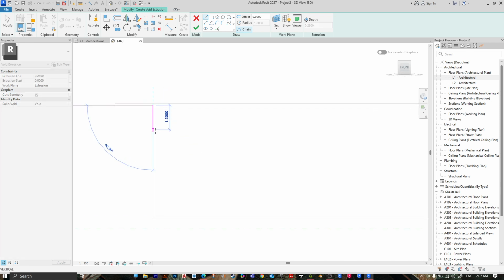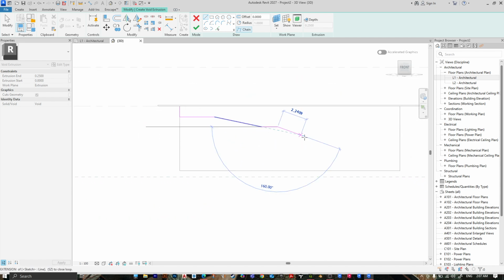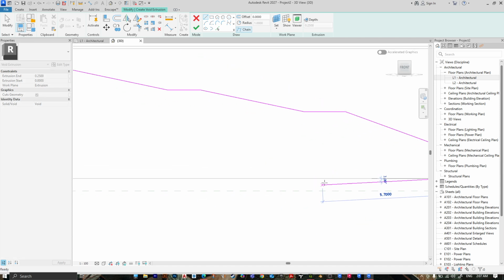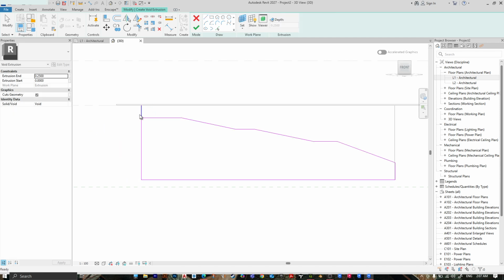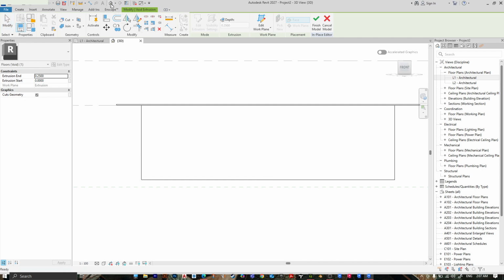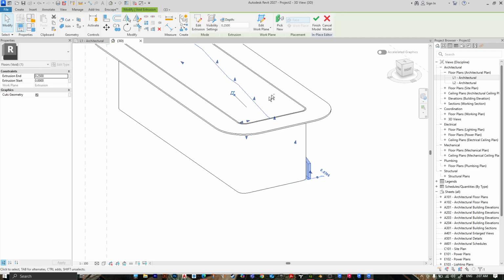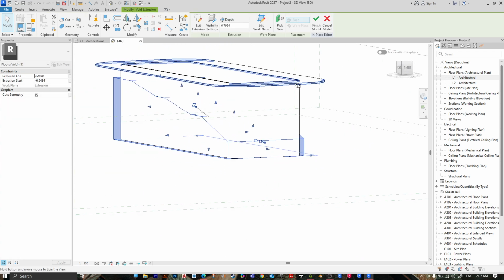I want from here to go 1 meter and 3 meter, and let's go right like this. This one, let's delete it, then press finish. Go to 3D, select our void, then let's make it like this.